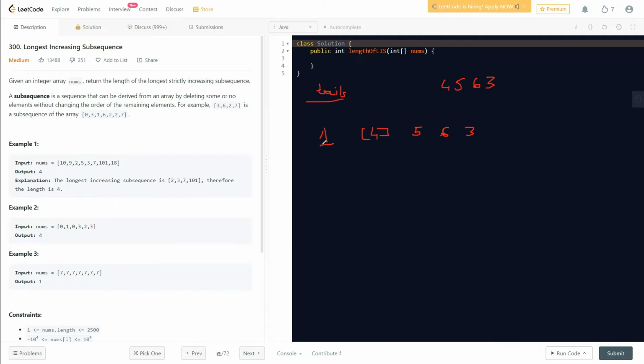So if we are going with tails of length 1, then tails of 0 in our array will store 3. 3 in the sense, tails of 0 will store 3, that is, it will store the smallest element. Okay, so that's the idea.